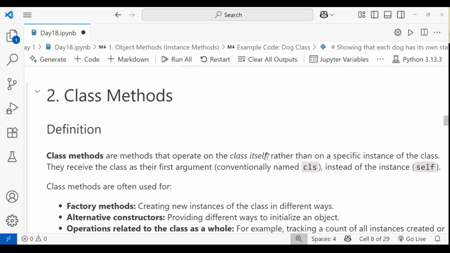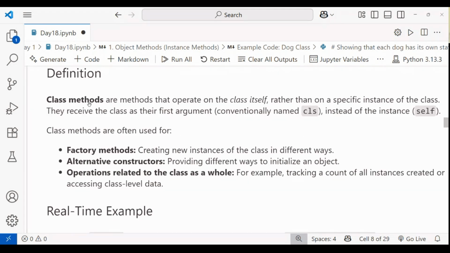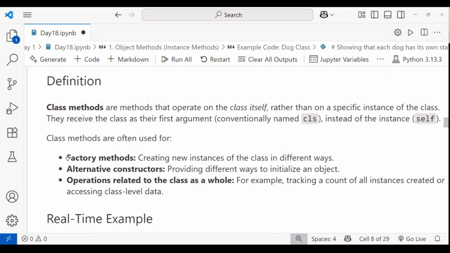In an object method, it works on objects, which have specific targets, specific methods, or specific properties, rather than on the specific instance of your class. An instance is nothing but an object. Remember that one. They receive the class as their first argument, always the class as the argument or parameter. And class methods are often used for factory methods.